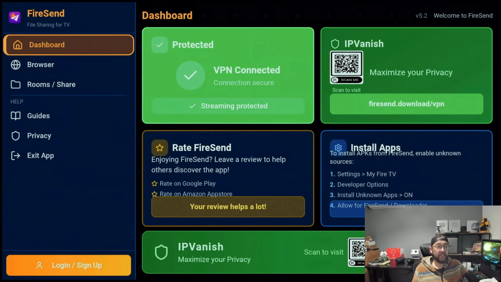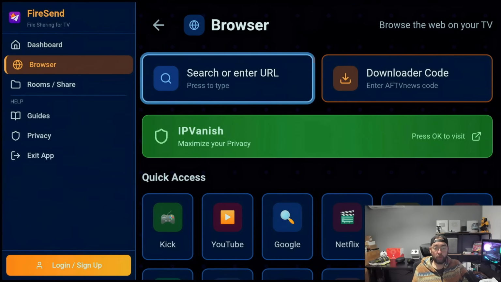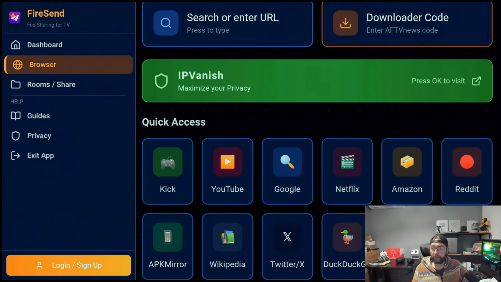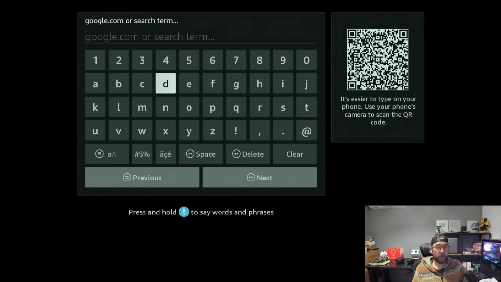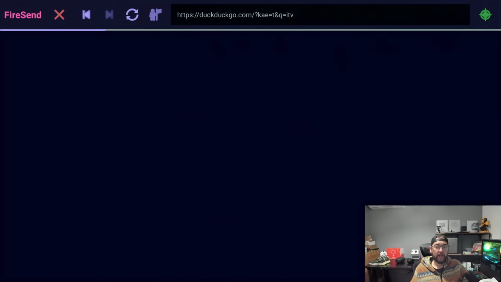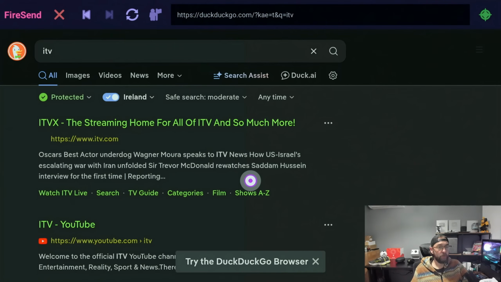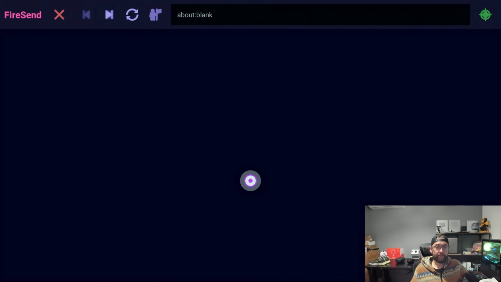Or you can just search the internet if you wanted to go to streaming websites. We have a few fresh ones down here you can try, or you can just search anything you want in there. It doesn't really matter. You can search anything. ITV, and there we go. We have your web browser on your device as well. Perfect. So the browser works perfectly fine.